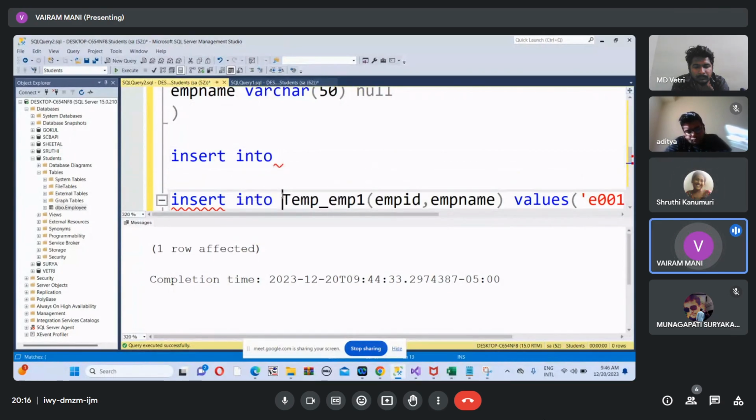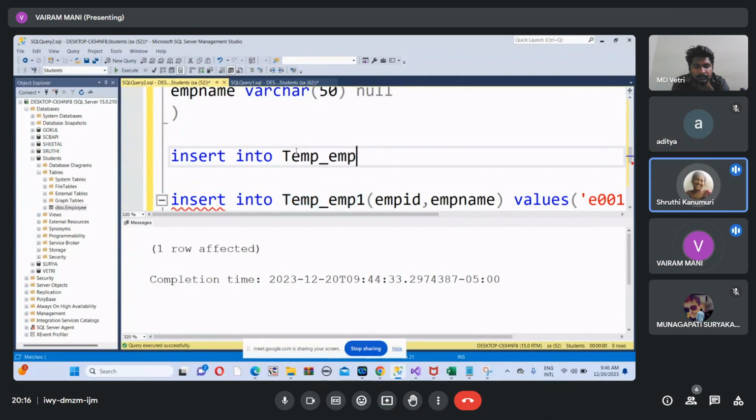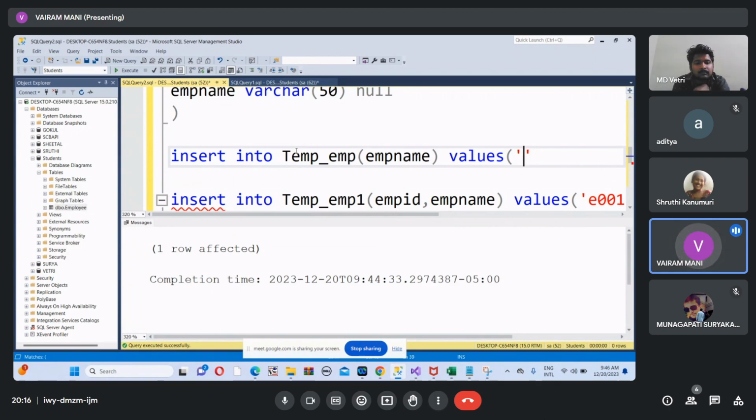Okay. I write your query, what you are telling. So the table is temp emp, right? So your attribute is just you are adding employee name, just employee name. Then values. Yes. So I'm giving, for example, any name, for example, Teja. Same Ravi. Okay, fine. If you try to insert, the system will throw the error. Why?